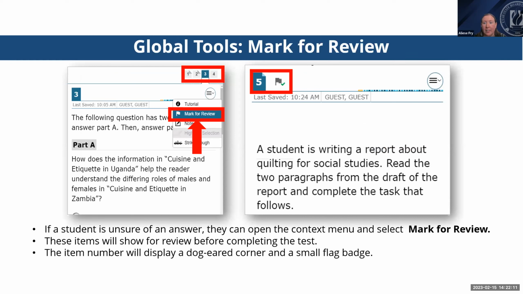Another element of the online test which is helpful for students is the mark for review feature. As students go through a summative test, students are required to answer each question on the screen before they can go on. So if they aren't sure with a question, they should provide what they think is the best answer, but they can then mark that item or other items for review using the little flag.